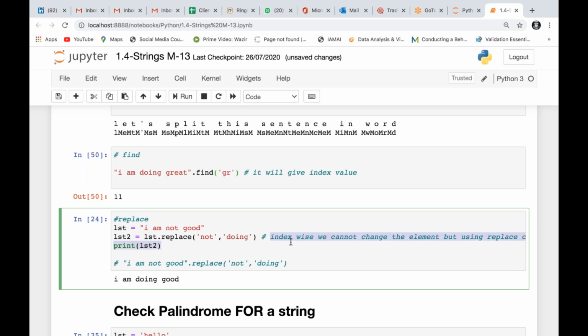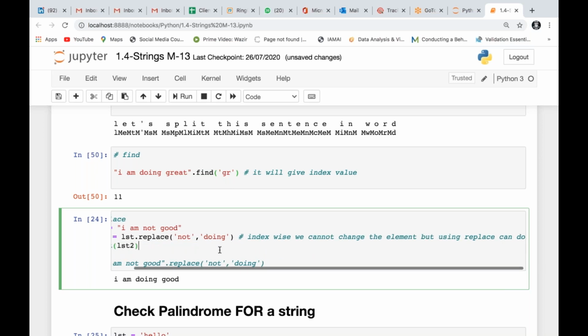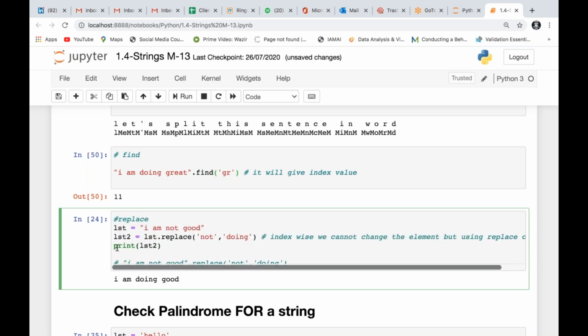Okay, so index-wise we cannot change the element, but using replace we can do this. I'm not doing good. I replace the not by doing, so I'm doing good. That's fine, guys. Yes, I'm not doing good.